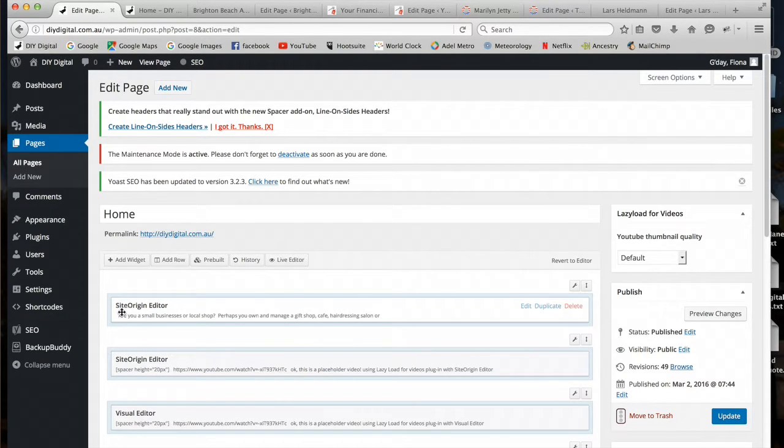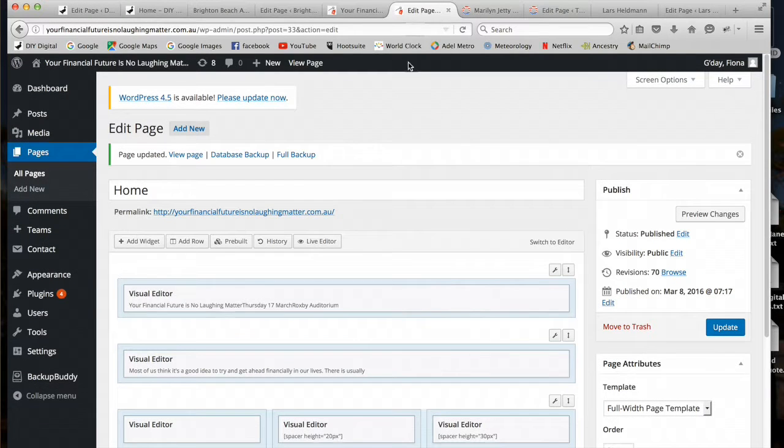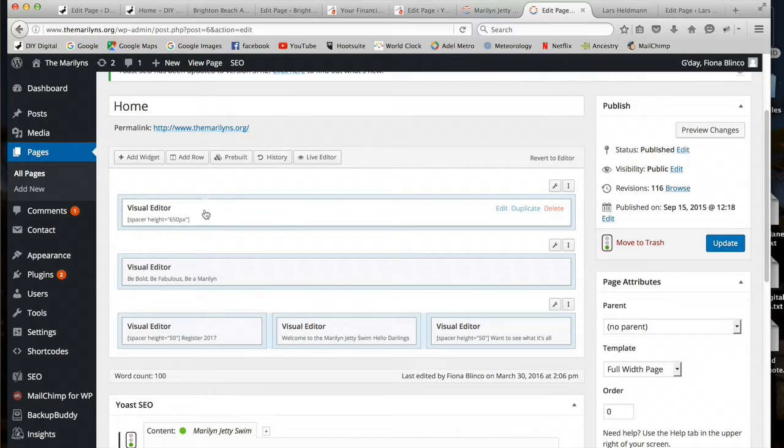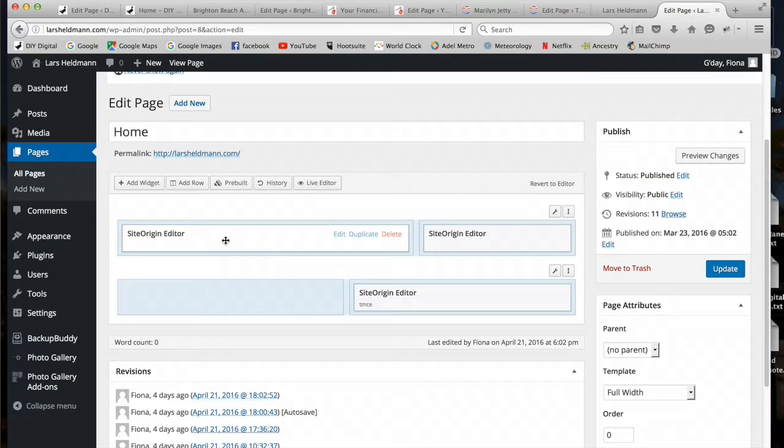Most WordPress sites will have a page builder plugin. It is the page builder that will allow you to create rows and columns on your page. On this site, it is called a visual editor. This site too has a visual editor, and on this one we have the Site Origin editor. These are much of a muchness and operate in a very similar way. They allow you to have rows across your web page and divide those rows into columns. They provide the layout for your text and images.